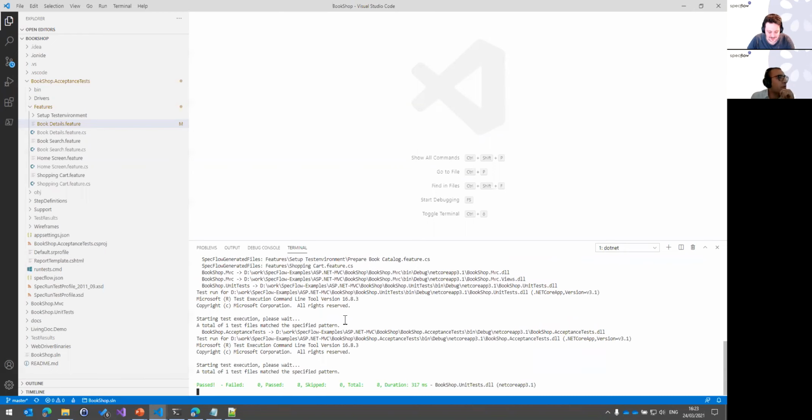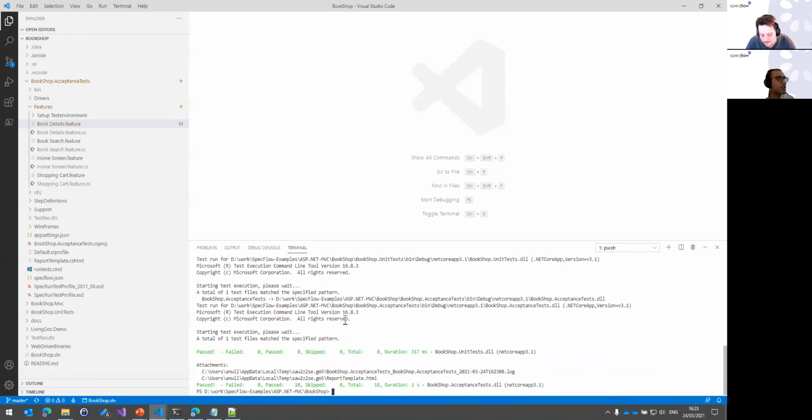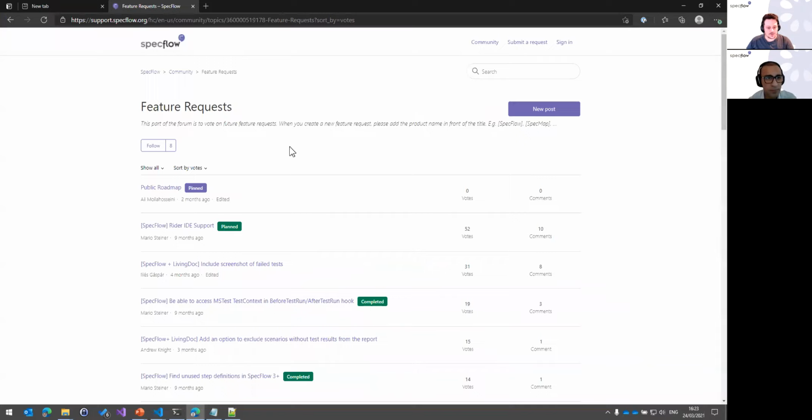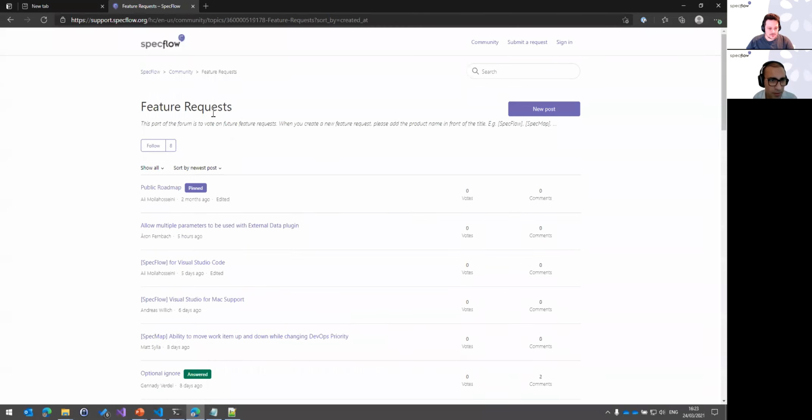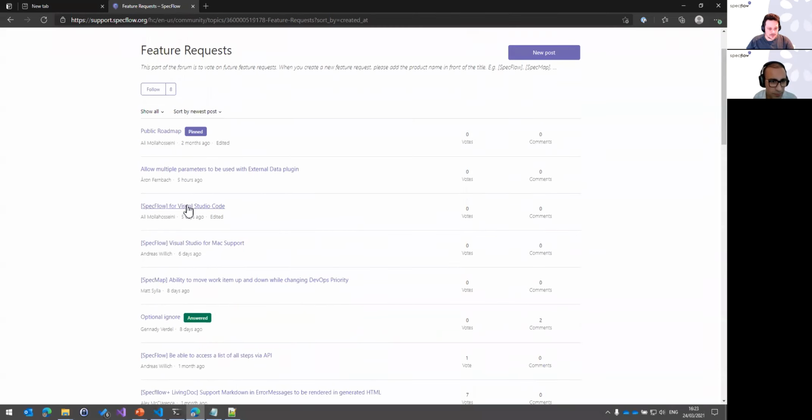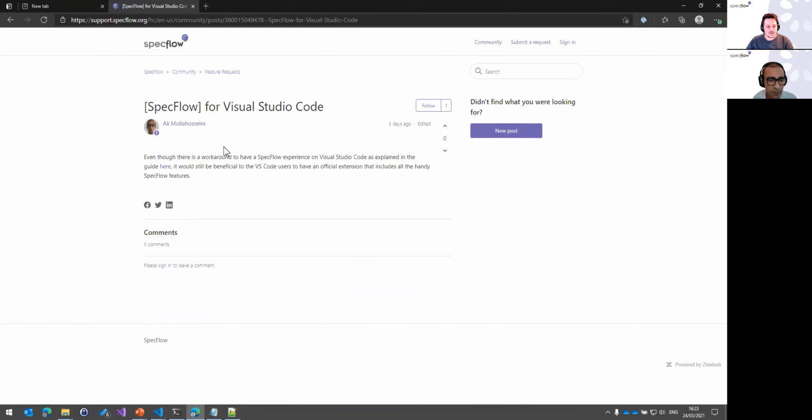Also, we have another question: if there is an ETA on an original SpecFlow extension for VS Code. No, there is not, because currently we are not working on one. In our opinion at the moment, but we are subject to change, what is already there is a good start to get working with Visual Studio Code. We know that not everybody will share our opinion, so in our feature requests forum, we have already prepared a feature request for Visual Studio Code.